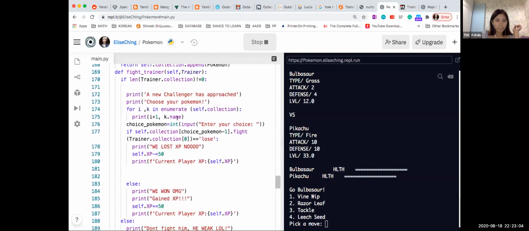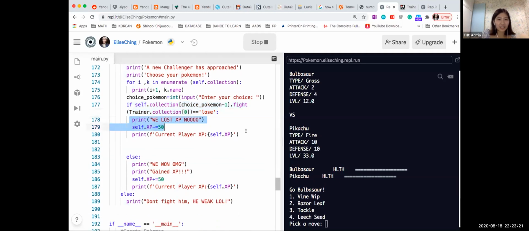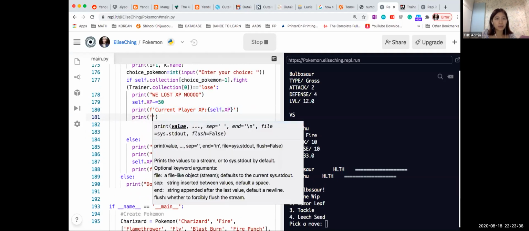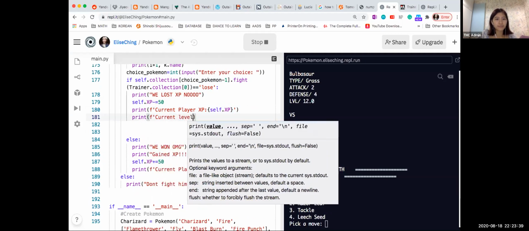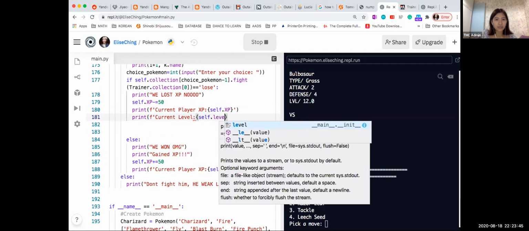So here, if the Pokemon I chose fights with the other trainer's Pokemon, and if it's a loss, then I'll have this logic. So we lost XP, and I also decreased the amount of XP we had, and then I just print out the current XP of the player. Maybe I'll also print out the current level, just in case. Self.level.